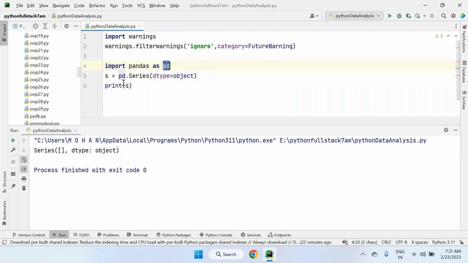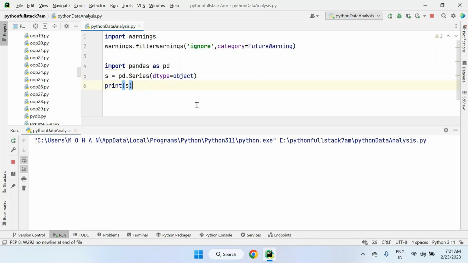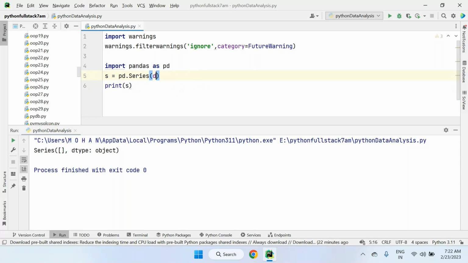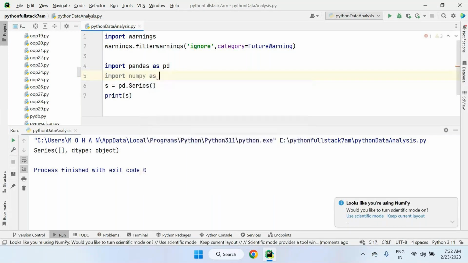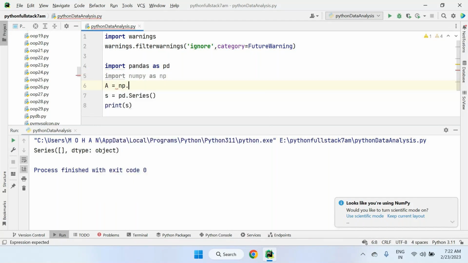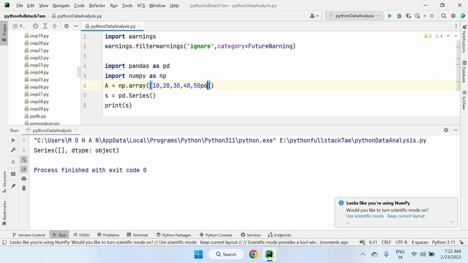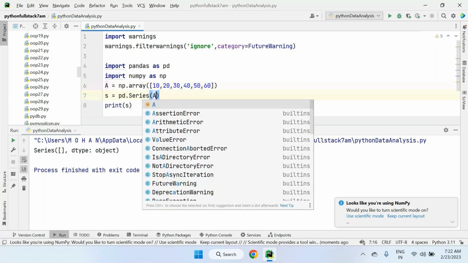PD dot series is the function name, with D type equal to object type. Then it is okay. But did I supply any value to my series function? No. So if it is an empty series, then empty type object is required. If it is not an empty series and you want to supply data, then you can supply it. I'm going to supply the data in the form of a NumPy array, import numpy as np. The array name is a equals np dot array, and I'm going to create array values like 10, 20, 30, 40, 50, 60. This a is my array data, and I'm going to supply this a into the series function.